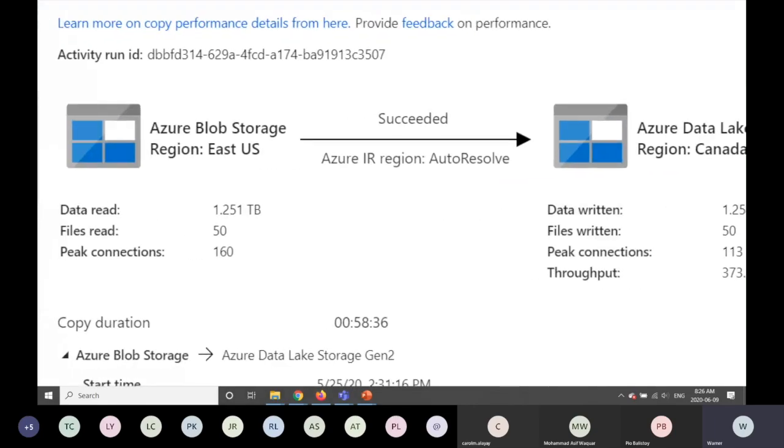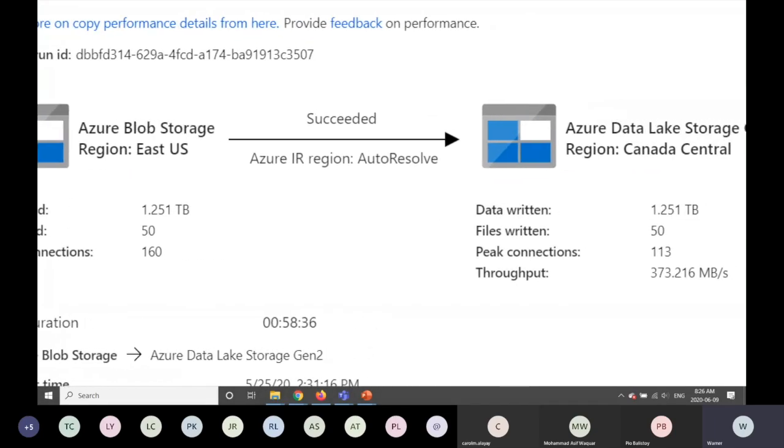As you can see, it was actually a cross region copy, right? I had my data in East US and I moved it into Canada, which is where the Synapse workspace is. I copied 1.2 terabytes of data, and it copied at about 373 megabytes per sec, which, from East US to Canada Central, is pretty good speed for copying, I think.